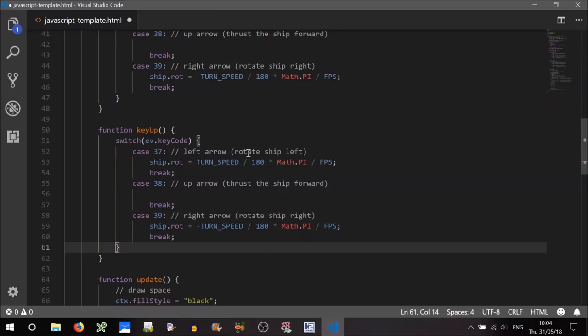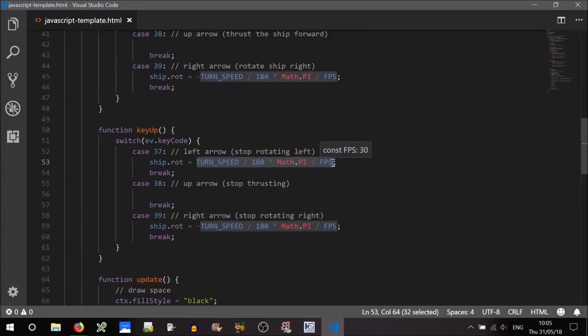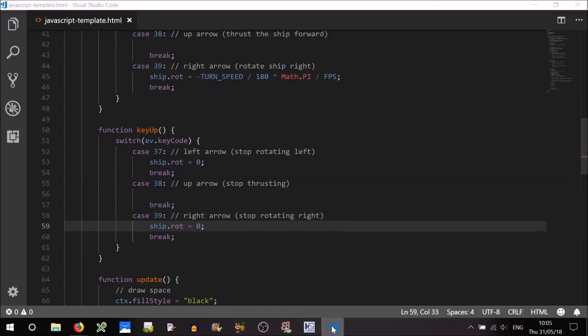So 37, left arrow, we want to stop rotating. So when the key is released, we want to stop rotating left. This will be stop thrusting, and this will be stop rotating right. Okay, now all we have to do here is instead of setting a speed, we just set it to 0, so there will be no rotation. Right, now let's try that again. Just put that down, reload.